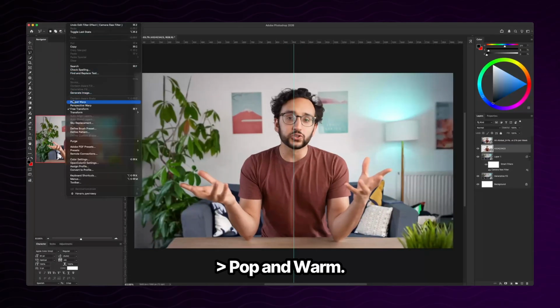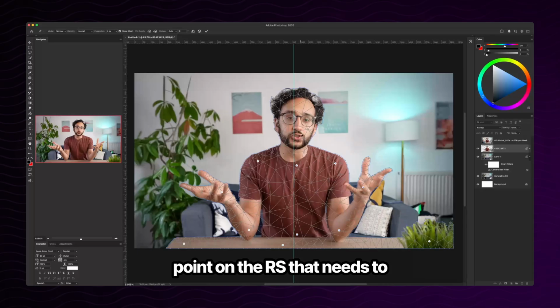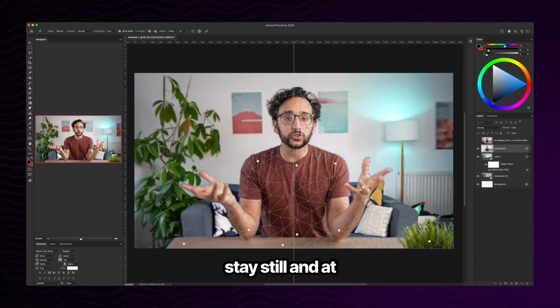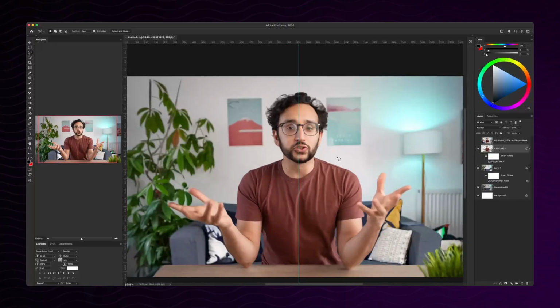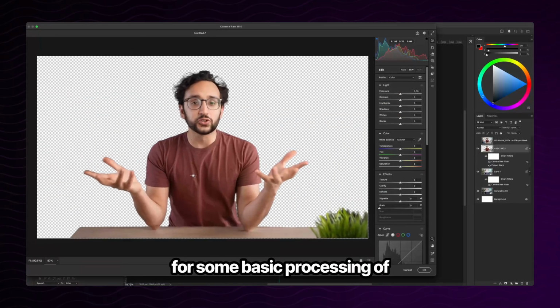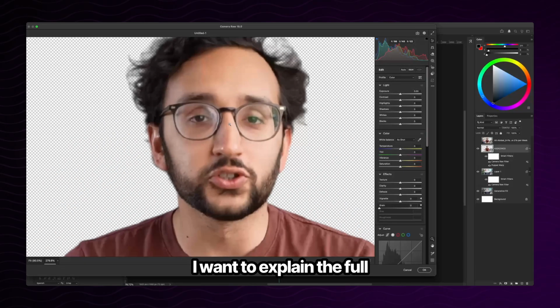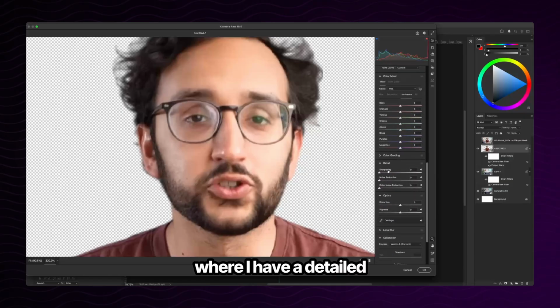Now go to Edit, Puppet Warp. I want to adjust his pose so his head isn't turned quite as sharply. To do this, place anchor points on the areas that need to stay still and at the point of the head that we will use to rotate it. Now let's open Camera Raw for some basic processing of the character. I won't explain the full workflow here. If you're interested, check out my previous video where I have a detailed breakdown of retouching and the AI.